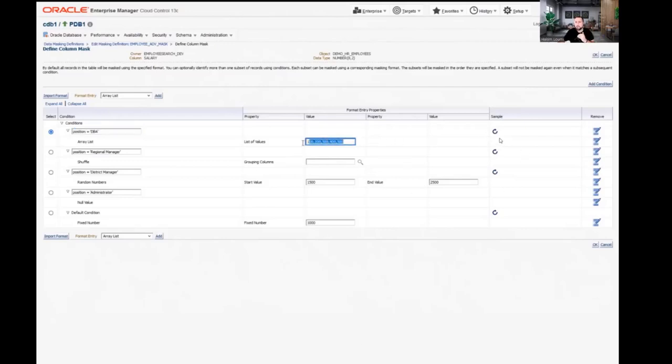So here I will test it. So here I have 200. For the next condition, if my position is regional manager, now I will apply the shuffle algorithm. The shuffle means I will take in the same column, because here you see I didn't put any other columns. So it will take in the same salary column. It will take randomly another value, and it will apply that for this new value. So again, I can test it, and I have a value from this column.